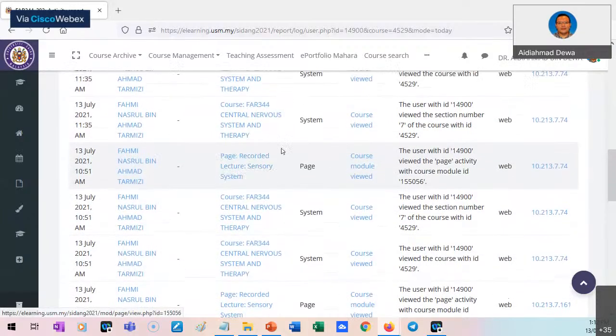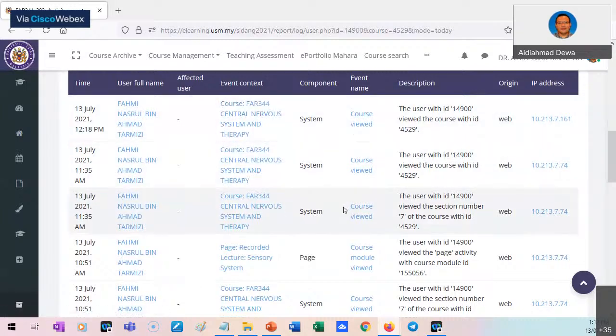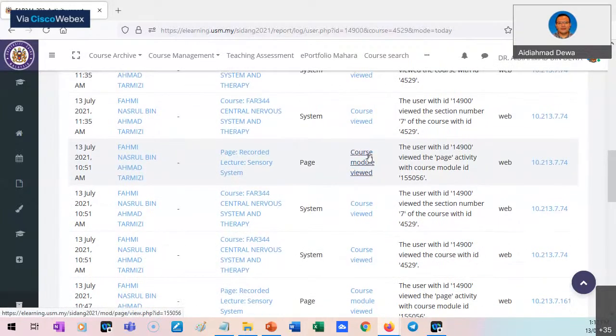That's how I tell. See, the item is there. The event context is there. So if the student is attempting the quiz, then you can see the event is mentioned there. What was actually viewed here? This one, course module viewed. What is it? It is the recorded lecture. If you are measuring the online test too, it's written here, the online quiz. So you can track the time here.